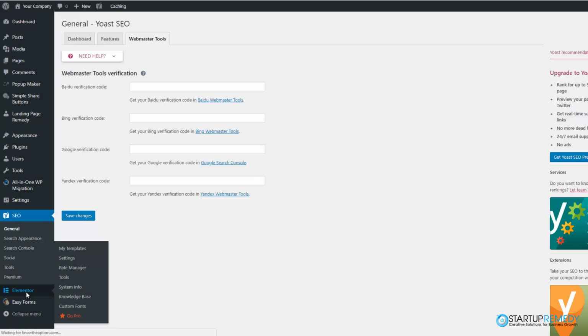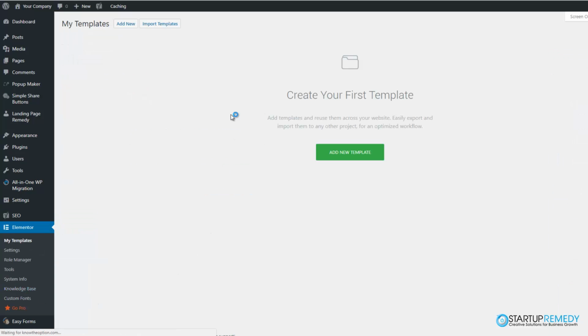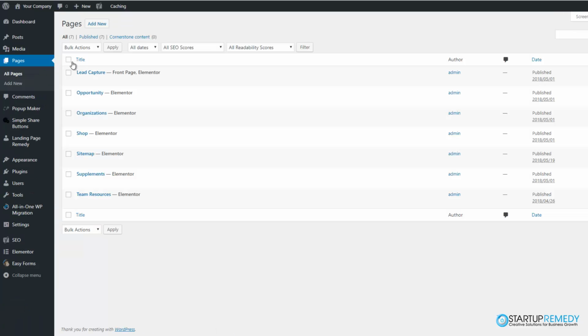Elementor, this is what your website is built off of. So anytime you want to make a change to your page, you always want to hit edit with Elementor, and I'm going to show you how to do that shortly. So what you would do is go to all pages and select a page that you want to edit. For this example, I'm just going to click on the opportunity page since it's already open. And what you do is click on edit with Elementor.